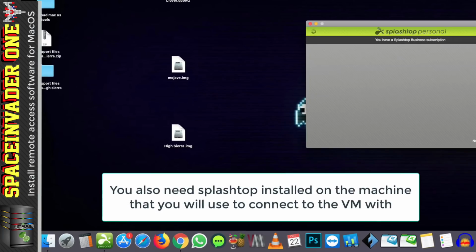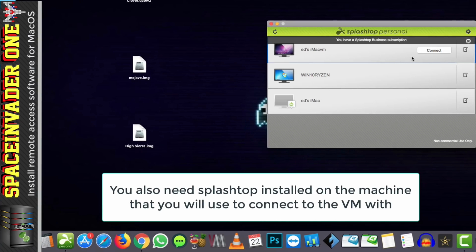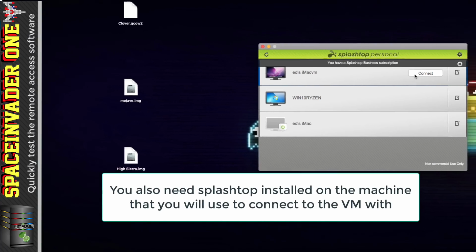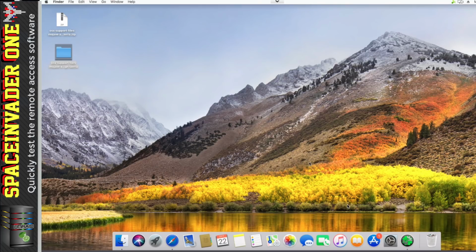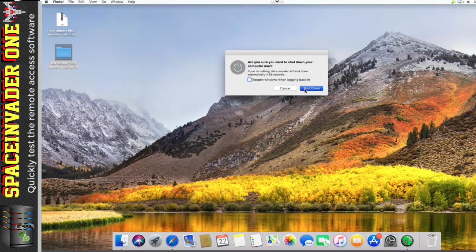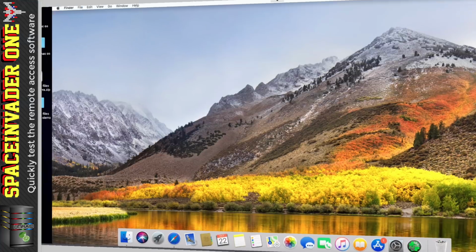Of course you'll need Splashtop installed on the client computer as well. There's versions for both Windows and for Mac OS. Anyway, so when you're ready just click on to connect and that will bring you to the desktop of your Mac OS VM. Now as I said earlier, Splashtop or some remote desktop software is really useful to be able to pass through a graphics card to a Mac OS VM. So let's shut down the VM and pass through some hardware.